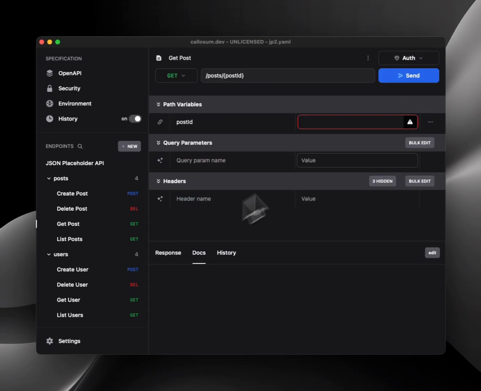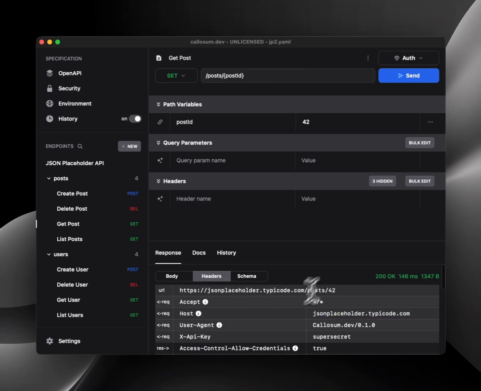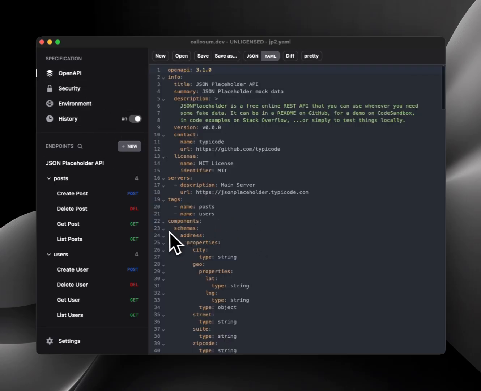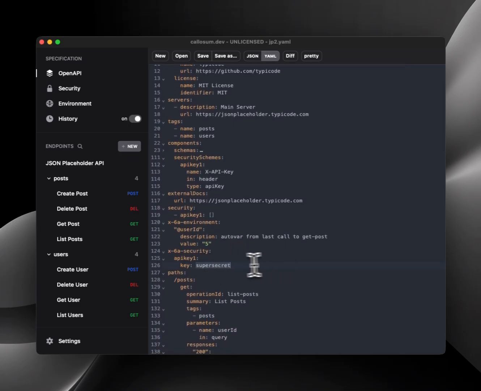So if we head back over to our get post, put in a value here and hit send, we can see if we go to our headers that x-API-key was sent in our request, and it included that value of super secret. So we're not very good at security here because super secret is stored right there in the open inside our OpenAPI spec. That is not good for security.